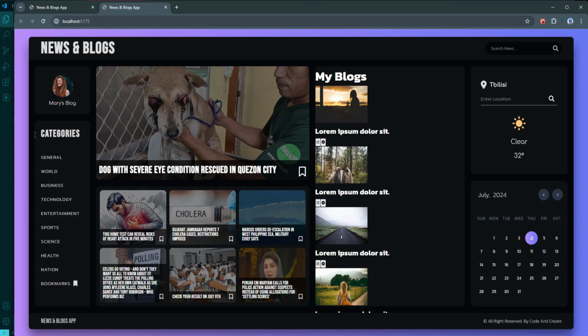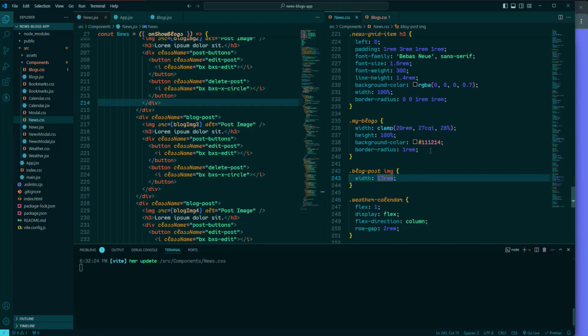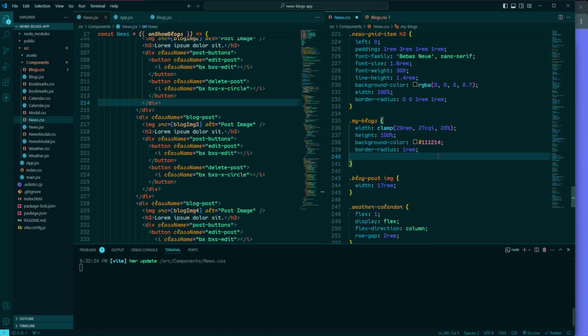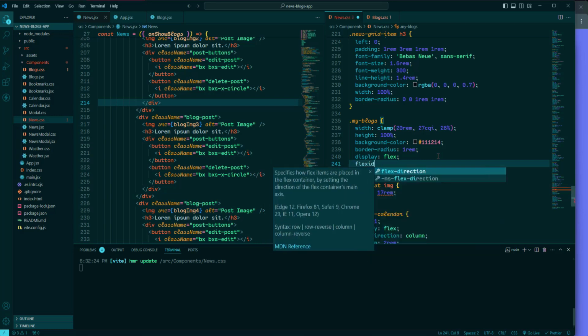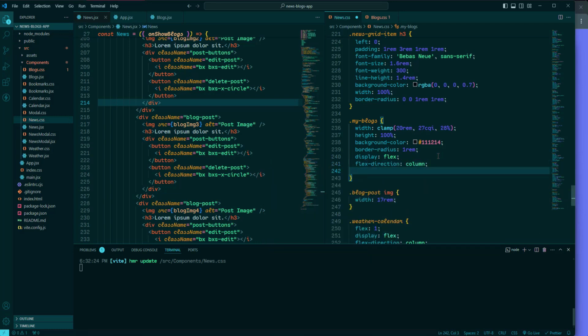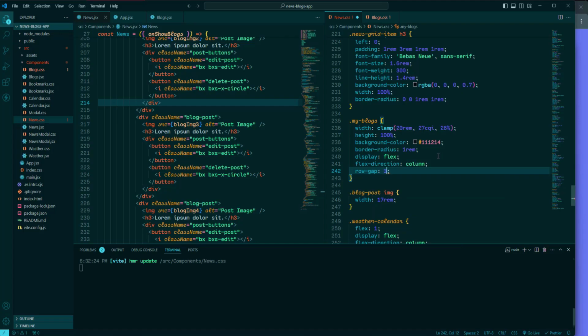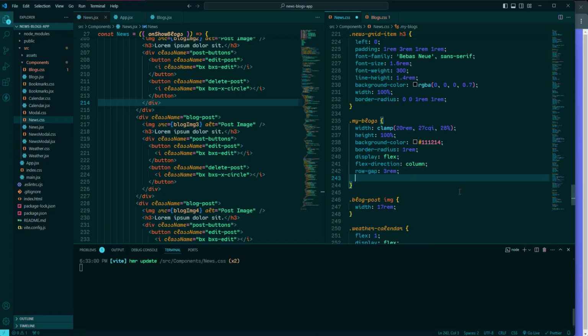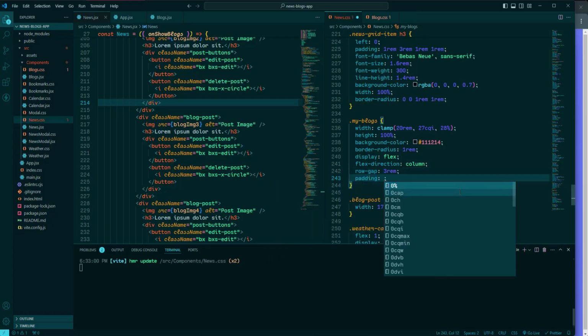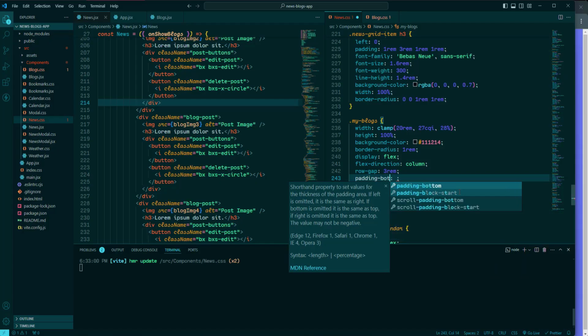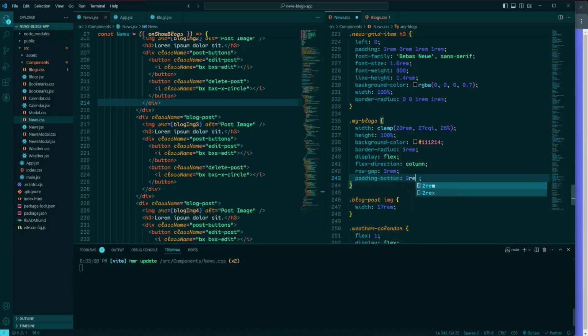Let's go ahead and add some more styles to the wrapper, my blogs. So I'm going to use flexbox in order to align the content of the section. So we need display flex. Then we have to change the direction. Let's set it to column because we need to align flex items vertically. Then I'm going to create some gap using row gap with the value of 3 rem. And also I'm going to create some padding at the bottom. Let's add here padding bottom. The value will be 2 rem.